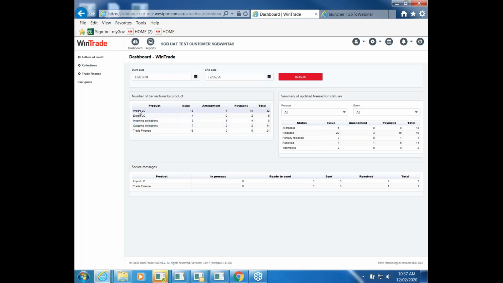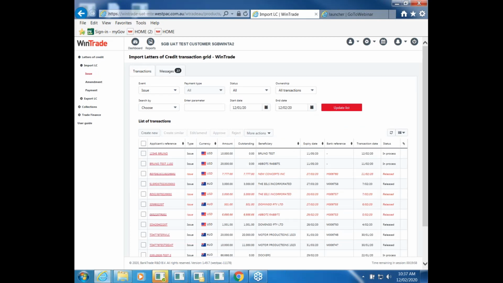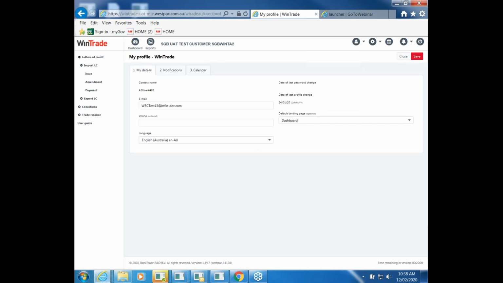So for example, your letters of credit, you click on there, and it'll bring you automatically into the letters of credit module. So here is your profile, your individual profile. My profile, and it brings up your details. So these are basically you as the user.